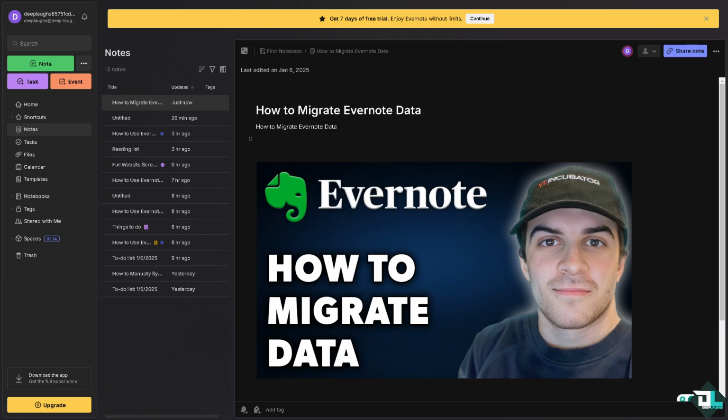Migrating your data from Evernote to another platform such as Notion, Microsoft OneNote, or Google Keep, or even transferring it to a local storage can be an essential process when transitioning to a new tool or managing data backup.